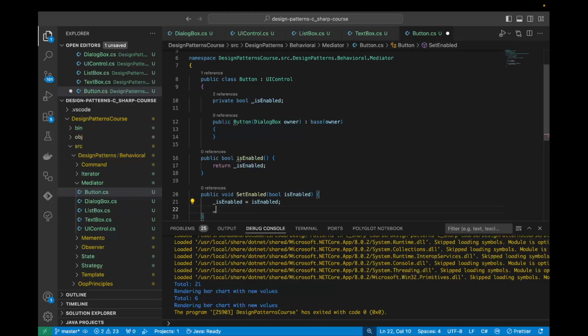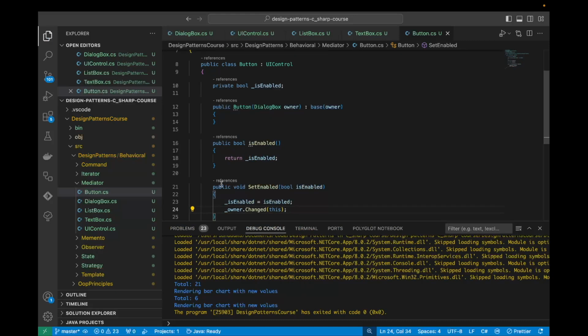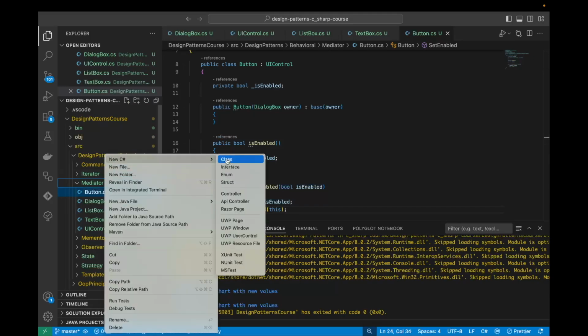And again, we need to inform the owner that the button has changed. Okay, so here again we are telling the mediator that this button object has changed. So finally what we need to do is create the posts dialog box that's going to contain all of the UI components for our post title editing application, and it's going to update these components depending on which component called the changed method. So that's going to make more sense as we actually create this class.